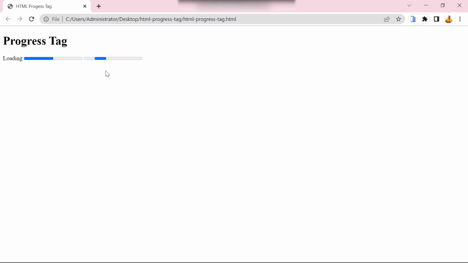So that's it, guys. This is the HTML progress tag. I know it's a short video, but it has a lot to learn. You can use the HTML progress tag to show the completion of tasks and show the completion of some things that you want the user to see.